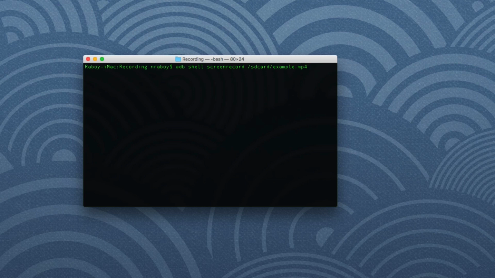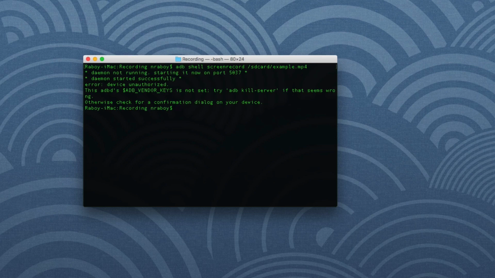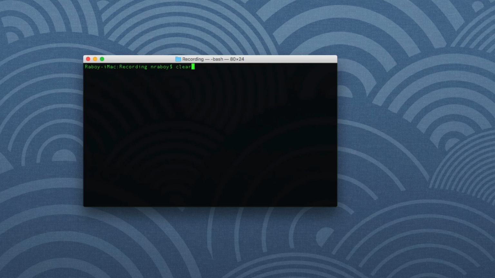As soon as I hit enter, it will start recording everything that I do on my Android device, which is currently plugged into my computer. So let's try it. All right, so it didn't work this first time because this is the first time I plugged my Android device into this particular computer, so I had to confirm that it was a trusted machine. Let's go ahead and try that again.